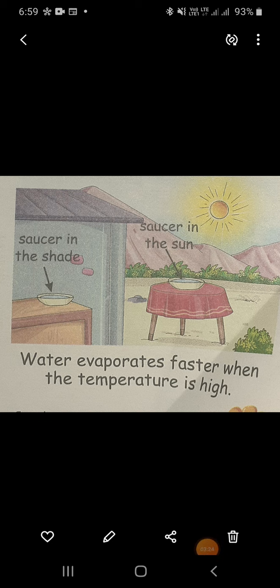Next, water evaporates faster when the temperature is high. Take the same amount of water in 2 saucers of the same size. Keep one saucer in the sun and the other in the shade. After an hour, you find that there is less water in the saucer that is in the sun. This shows that more water has evaporated from the saucer placed in the sun. It proves that water evaporates faster when the temperature is high.